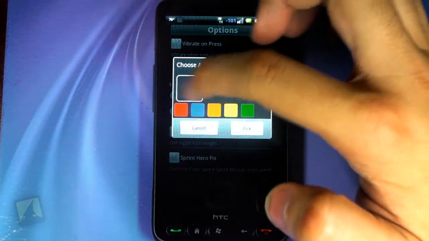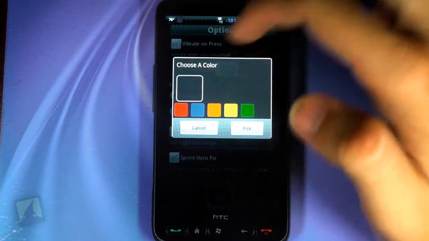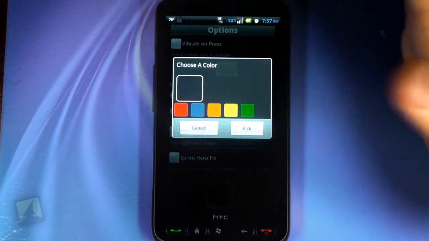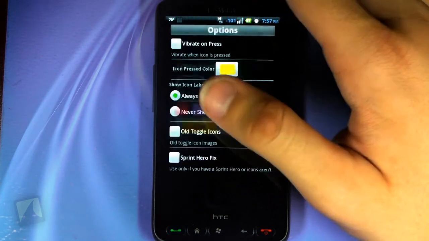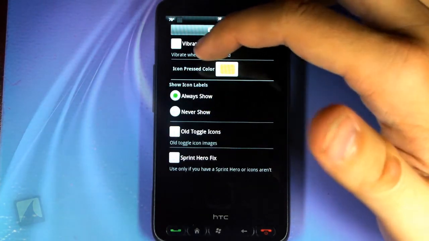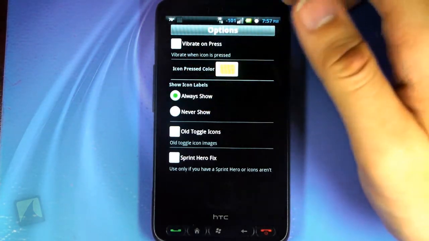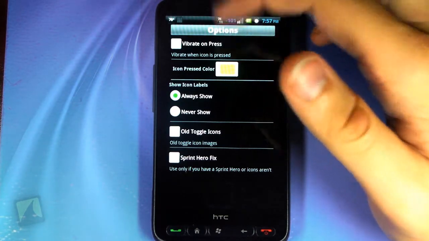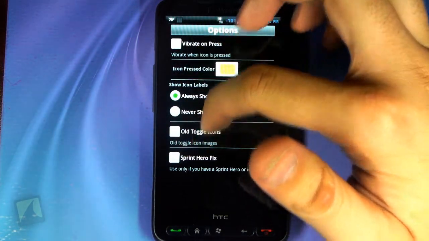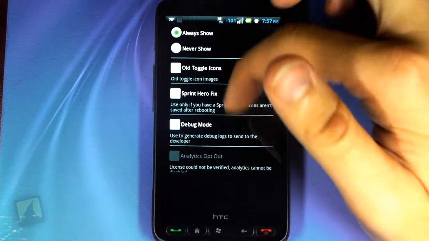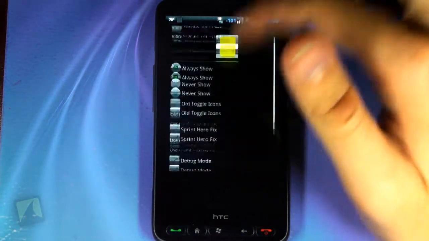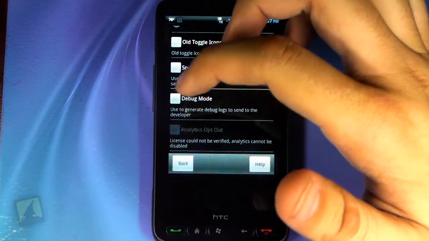There's also icon press color. I would have liked to have seen more options here for colors, maybe that color wheel like you see in some other widgets, but overall at least you have some options. Whether or not you want to show icon labels, it's the name of each app or shortcut or whatever. You can display that or never display that. Also toggle icons, so not too much in the way of options, but you don't really need much in this application.